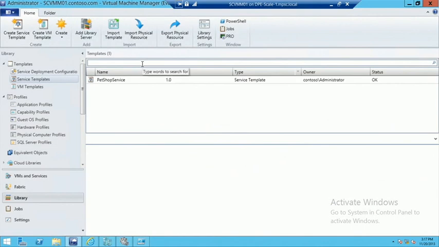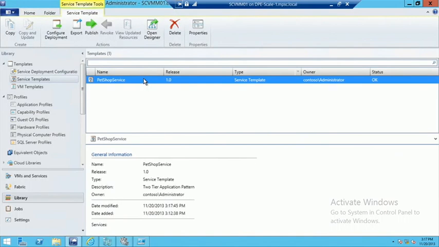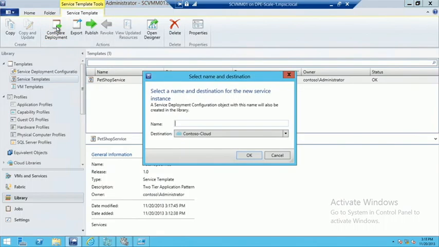And then we're going to go back into Virtual Machine Manager, and you'll notice we now have this service we've created. So the final step of this service here is to go and deploy it. Now remember, this is still based on a template, so we still need to provide it with unique identifying information. So we'll call this Pet Shop Service 1.